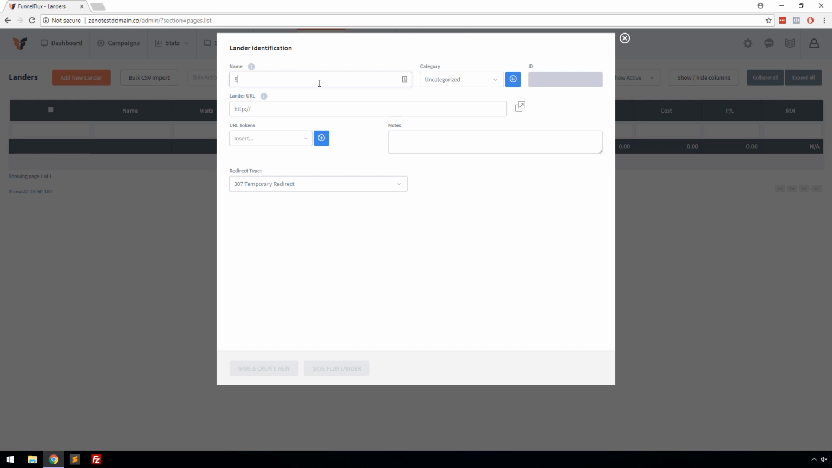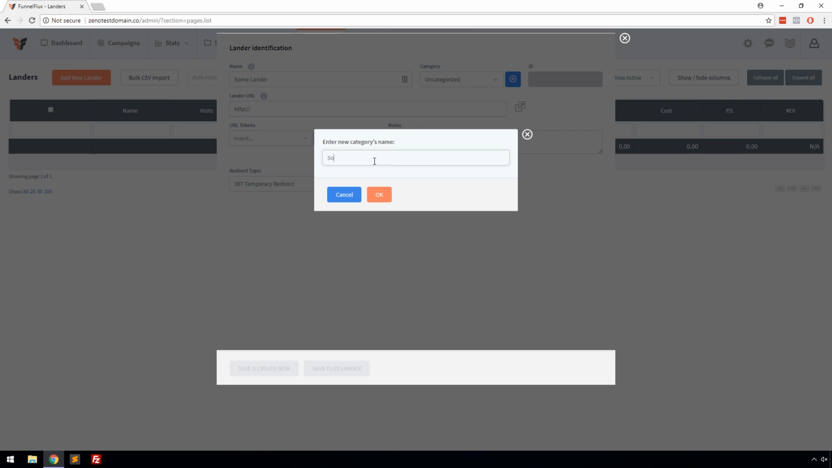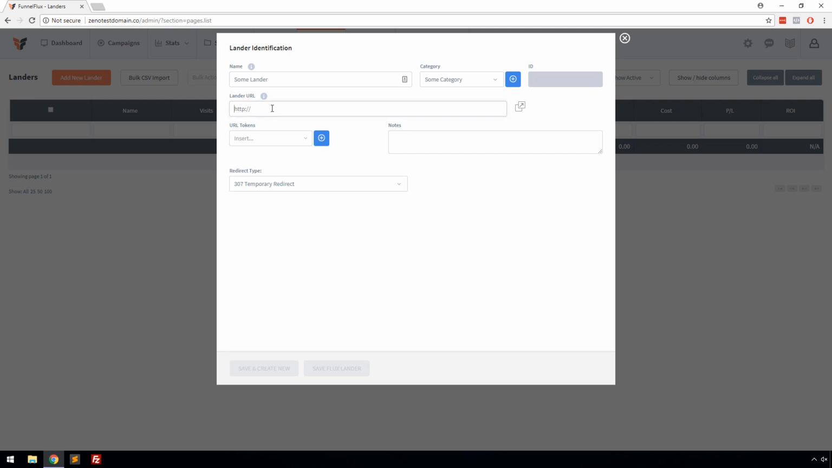Okay, so I'm going to add some lander here, if I can spell. For category, these are just containers, otherwise they're just for organization. So I can add some category here and put it into that if I want. Okay, as for the URL, put whatever URL you want here, testdomain.co/landers/some.html. Okay, so let's say that's my lander domain. My lander doesn't actually exist, but yeah. Okay, so in most cases, that would be fine.